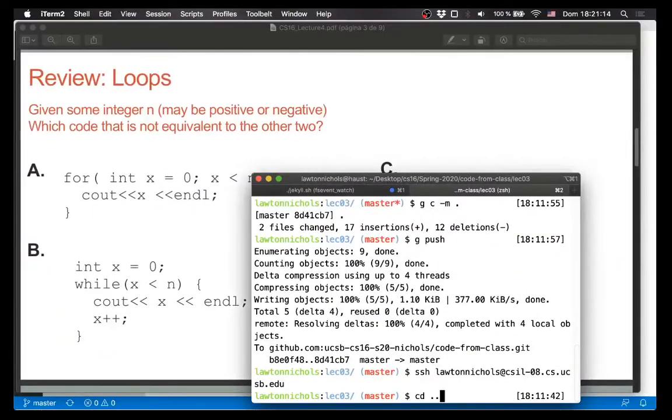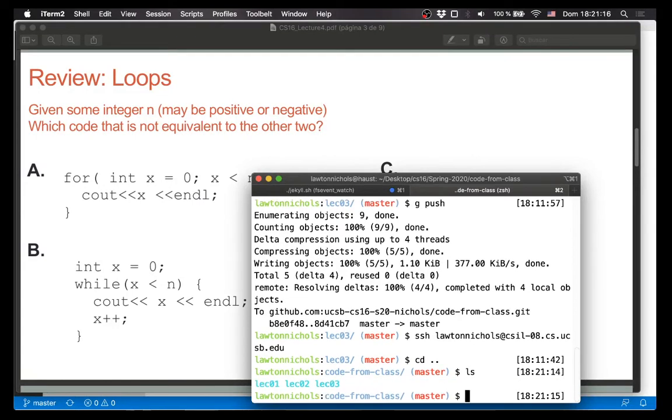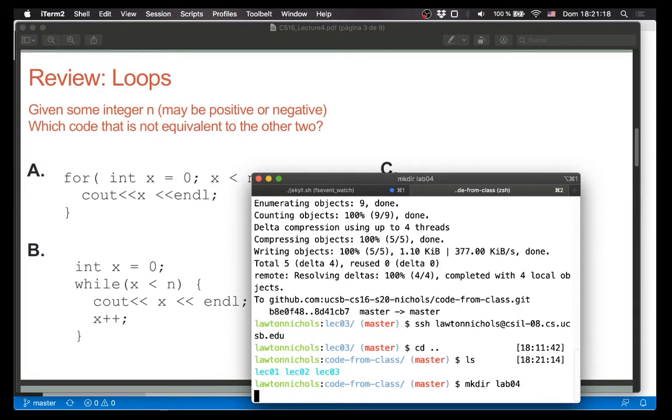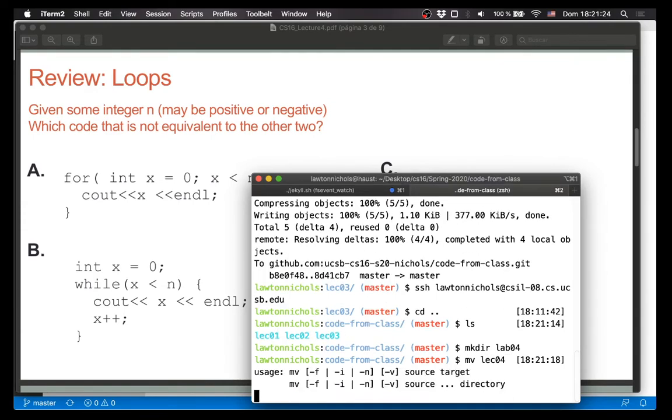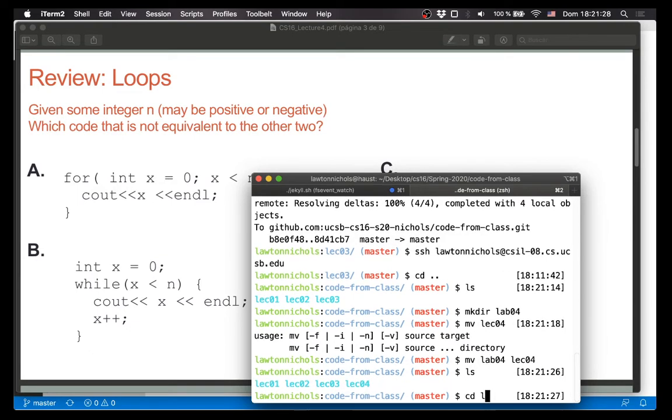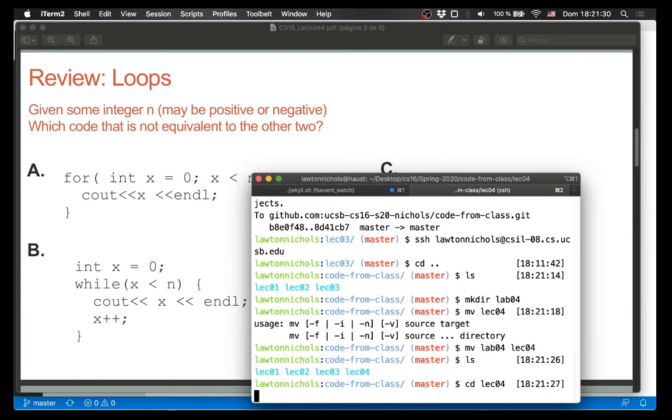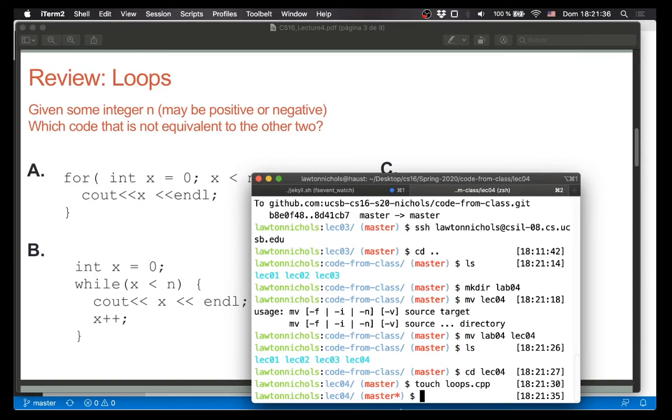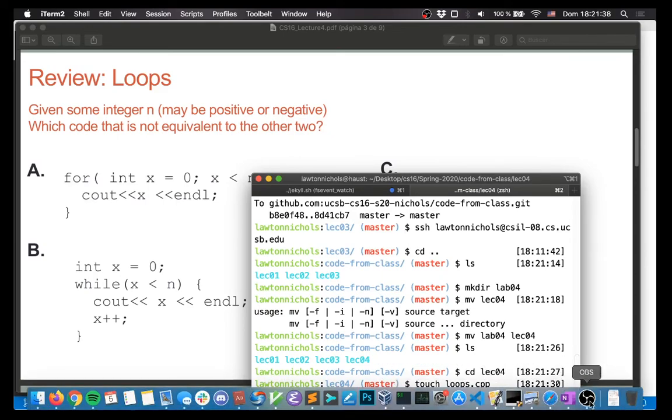Let's make a new folder for today. I'm going to go a bit faster now that we know how to do all of this. New lab folder. No, not lab, sorry. lec04. Getting ahead of myself. Move lab04 to lec04. There we go. lec04, and let's make a new file called loops.cpp, and let us go on into that.